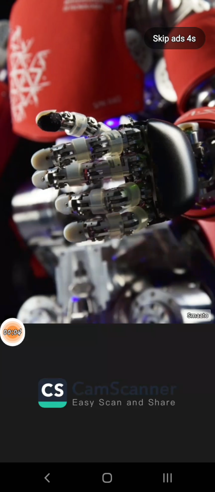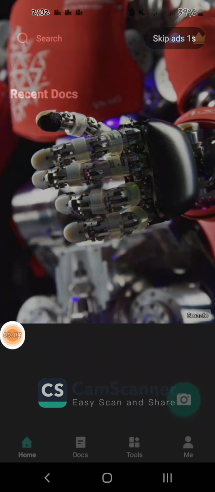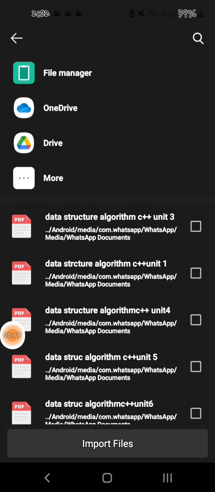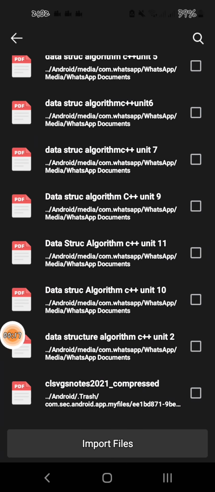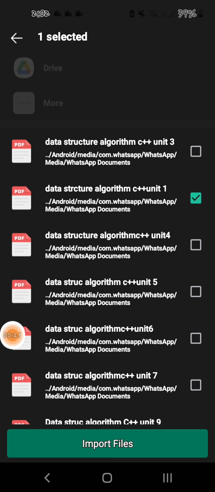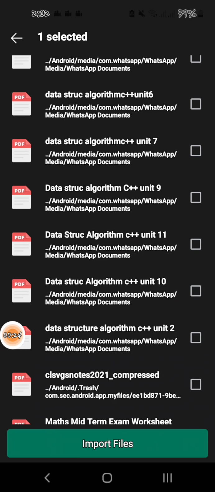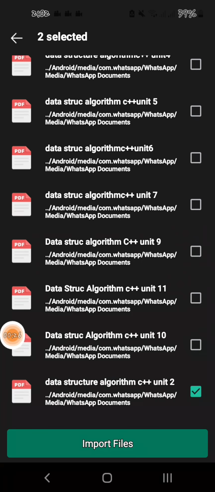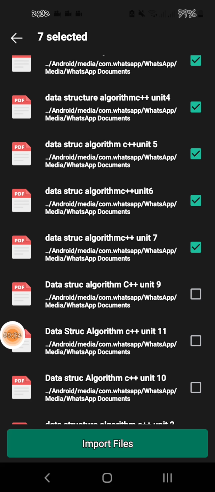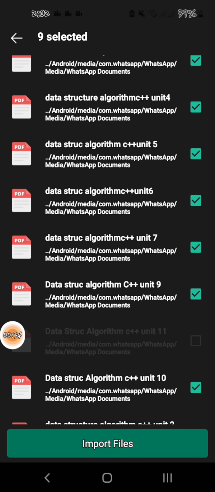So here I'm going to share a simple video related to how to merge PDFs in order from our files to CamScanner. Here I have taken PDFs of one subject which has different chapters. Whatever you want to do, that way you can do it. So in order I'm going to select them: 1, 2, 3, 4, 5, 6. That way we have to select the boxes one by one in ascending order.